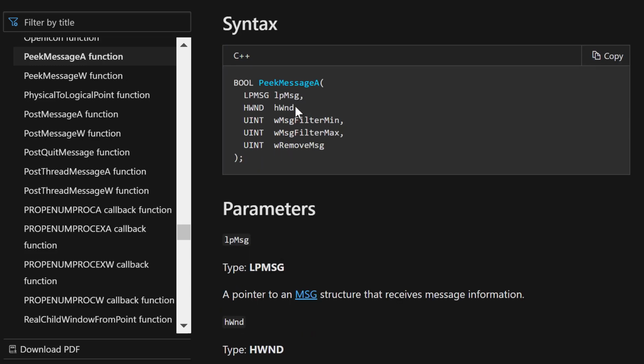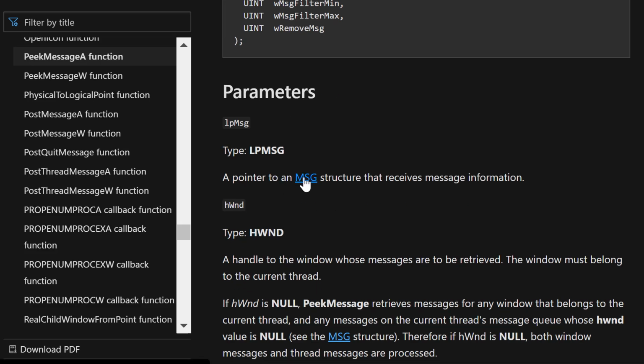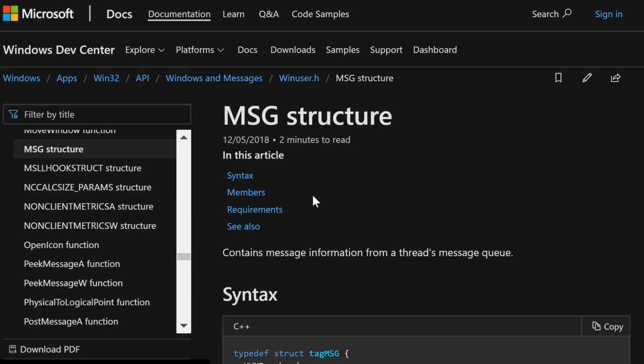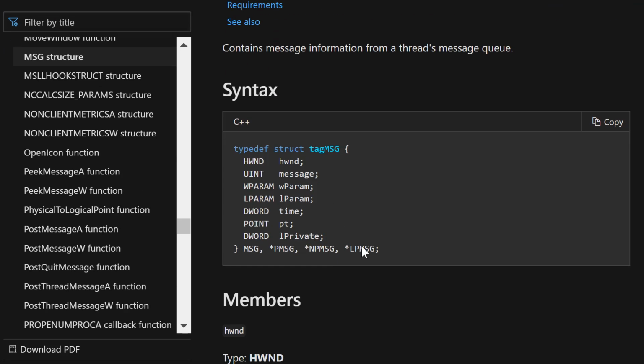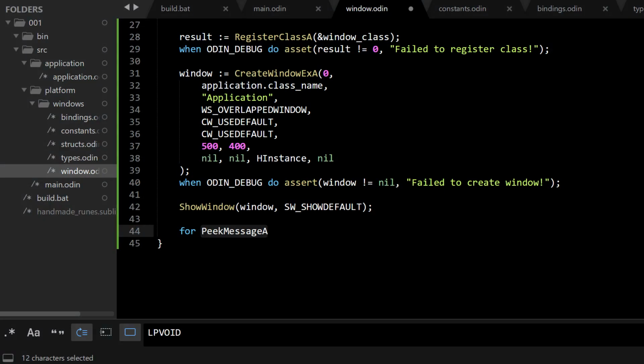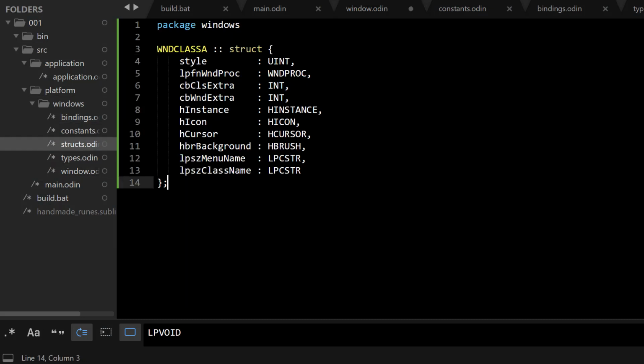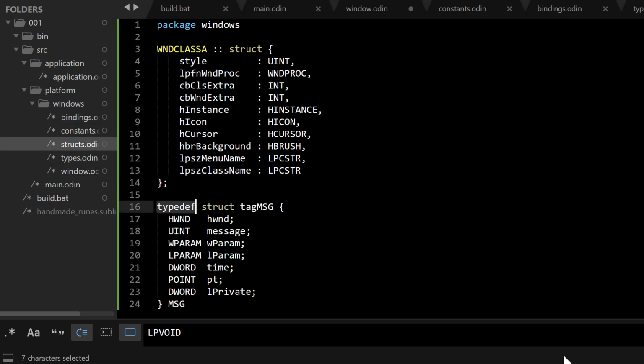It takes an LPMSG, which is a long pointer to a message, right? Which is this struct. So we need a message struct, which is this, which has all this stuff in it. Let's start it. So this is a struct. We're going to need a message struct, so we need to define it in our structs here.